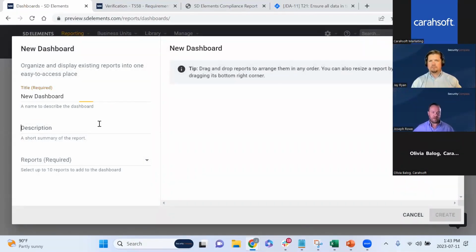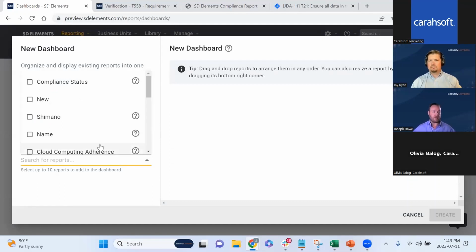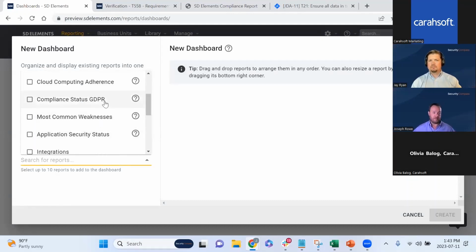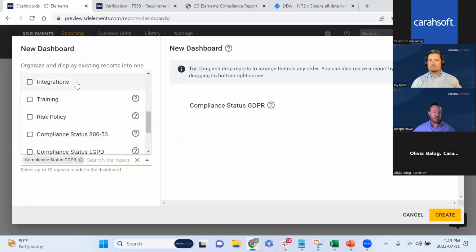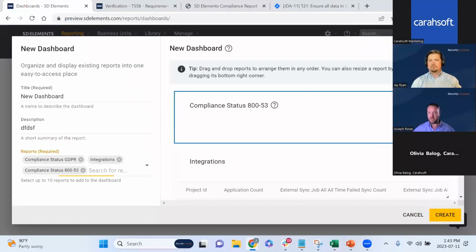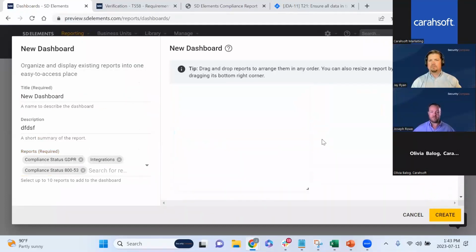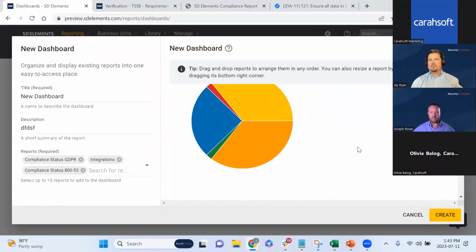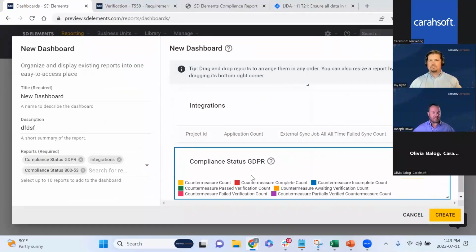I can come in here and say, all right, we'll give another description, and then I can decide which reports I want to bring into this. Like, do I want a GDPR report, or do I want to see my integrations, or do I want to see my compliance status for 853? And I can start to move these around and work them to fit my needs as they go through this. Very easy to do, and also very powerful, because just about every piece of data that's within SD Elements can be generally retrieved from these.